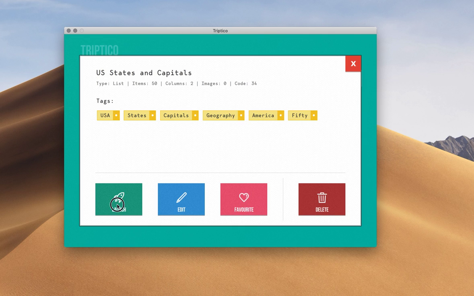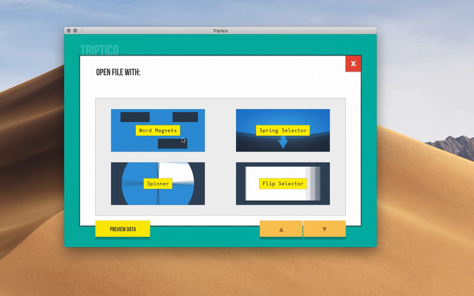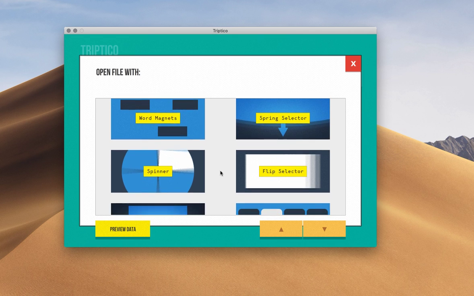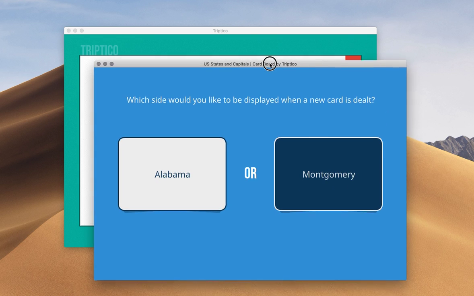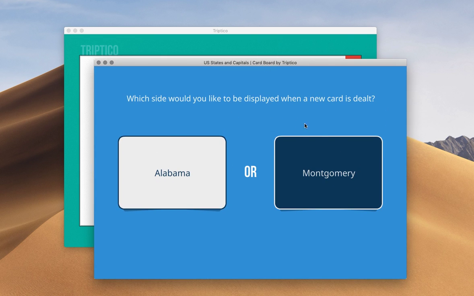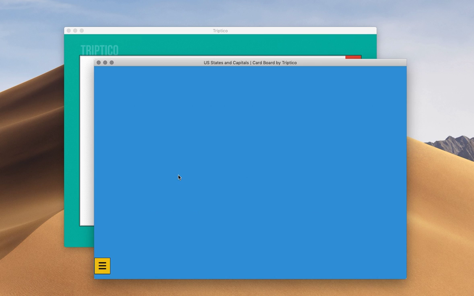I'll launch it. So I could launch it with any of these. I could launch it with word magnets or spring selector or the spinner or whatever. But in this video I'll open it with cardboard. So I click to view cardboard. So the first choice I get is which side I'd like to see when the cards are dealt. So in this case it's whether I want the state to be dealt face side up or the state capital. So we'll just deal the states for now.